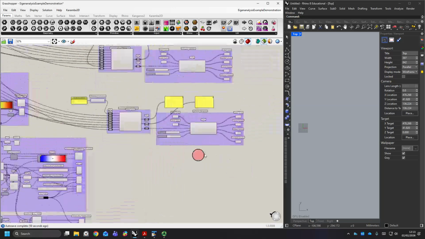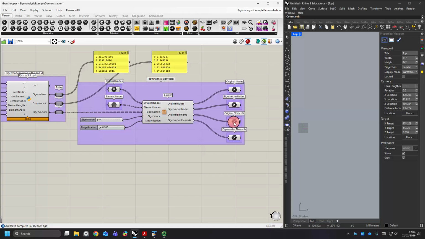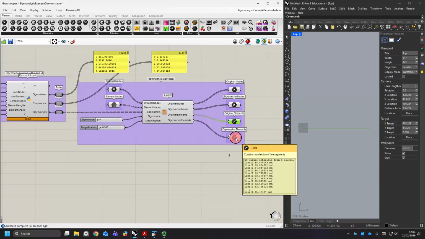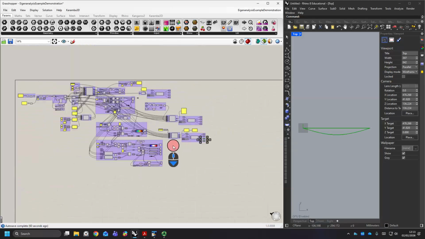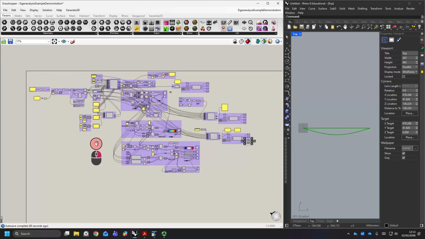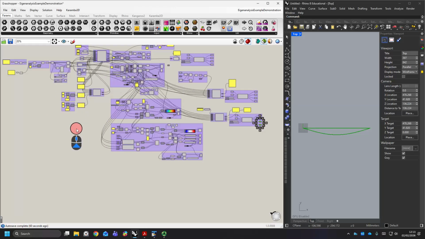So I will just show the eigenmode for the final time, and then we can zoom out and just get an overview of everything there.